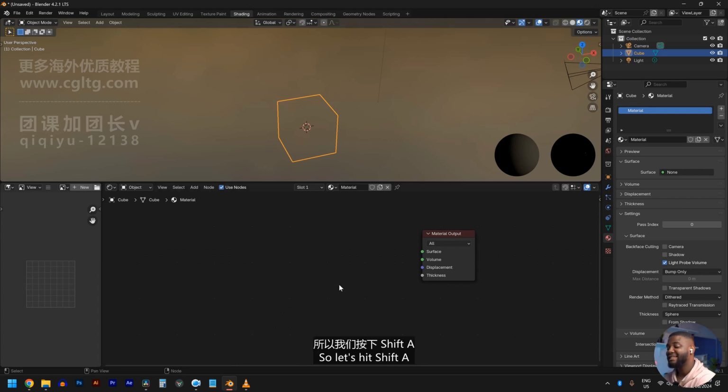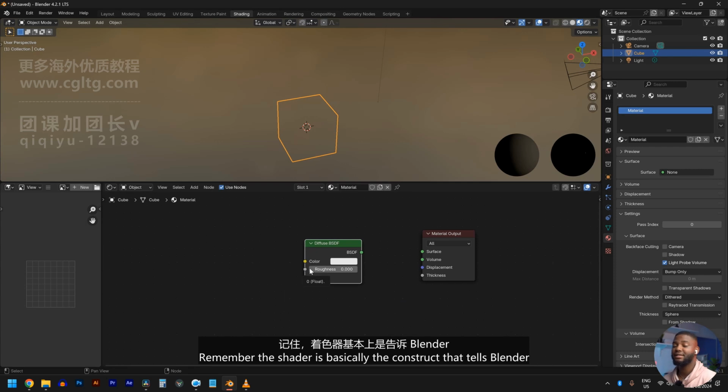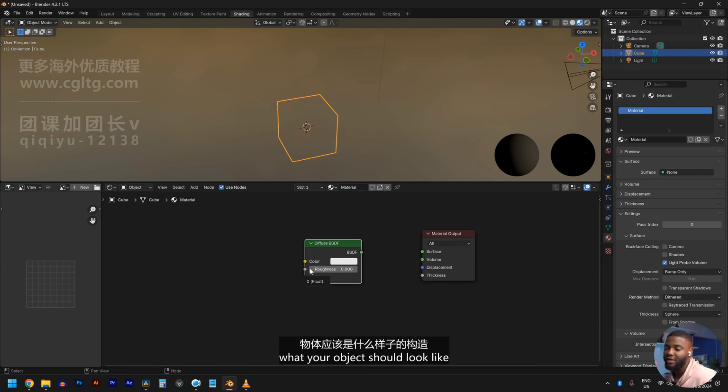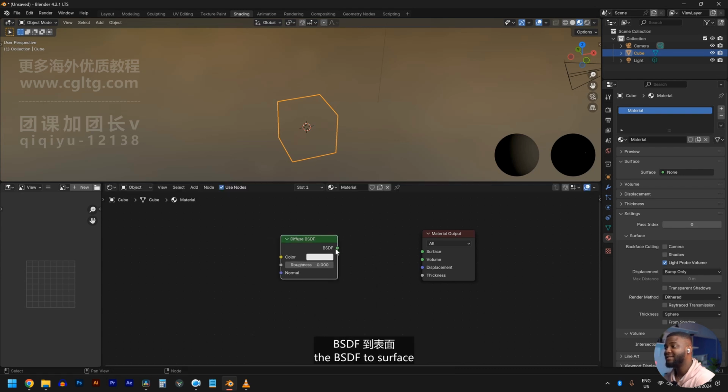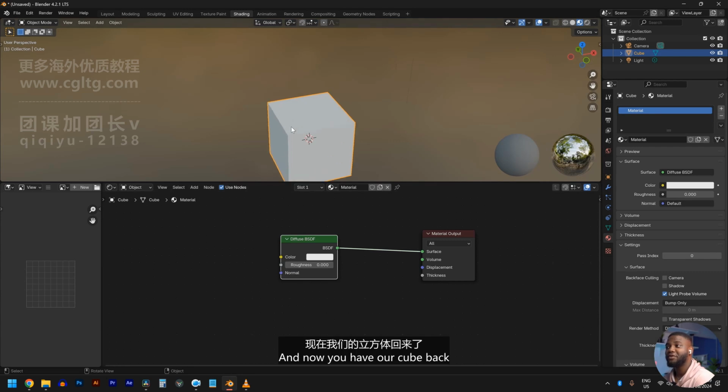So let's hit Shift A now in the shader editor. Shift A and type diffuse. Diffuse BSDF is a shader. Remember, the shader is basically the construct that tells Blender what your object should look like. So now that you have added this diffuse node, connect the BSDF to surface. And now you have our cube back.